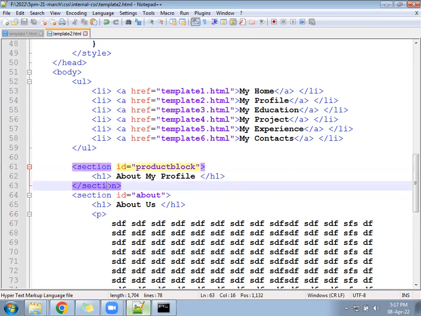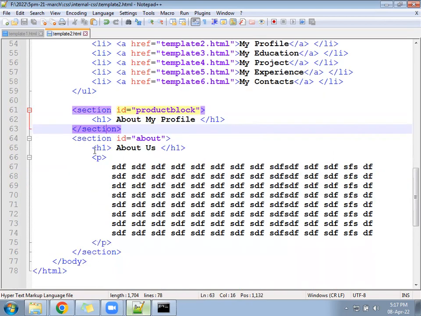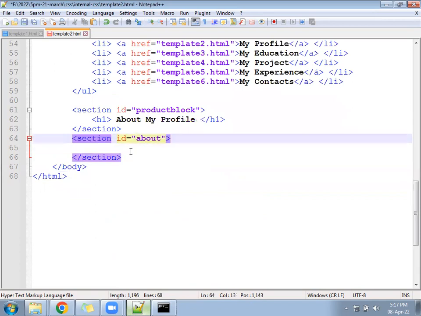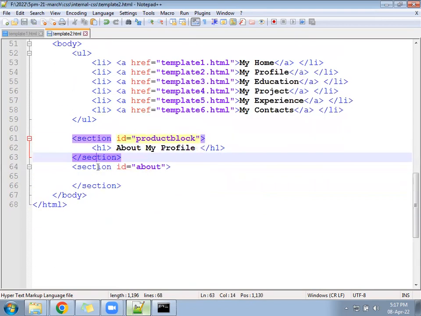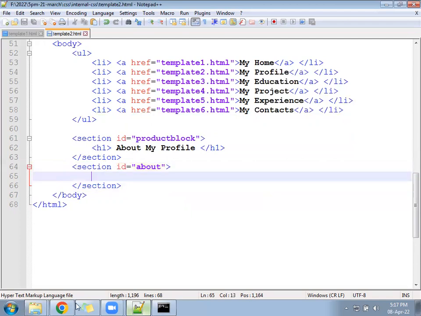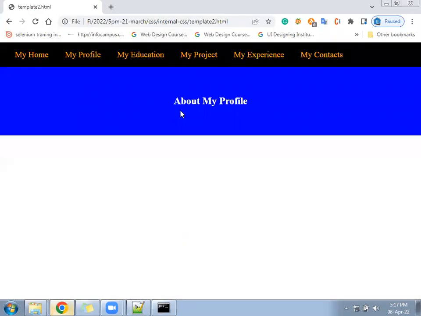About my profile. Okay. Next, below in the about us section, the H1 and paragraph we have written, we can delete that. We will create a table here and we will use some photos and other things. So delete all the content of your section tag. Okay, next, my profile will look like this.